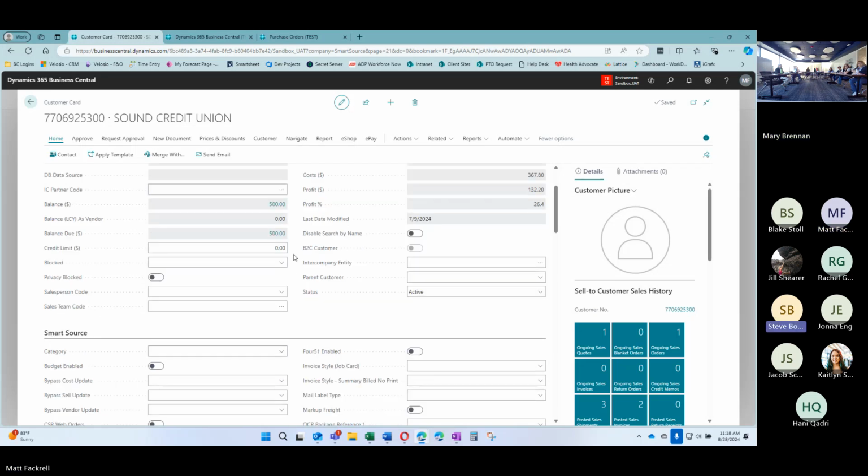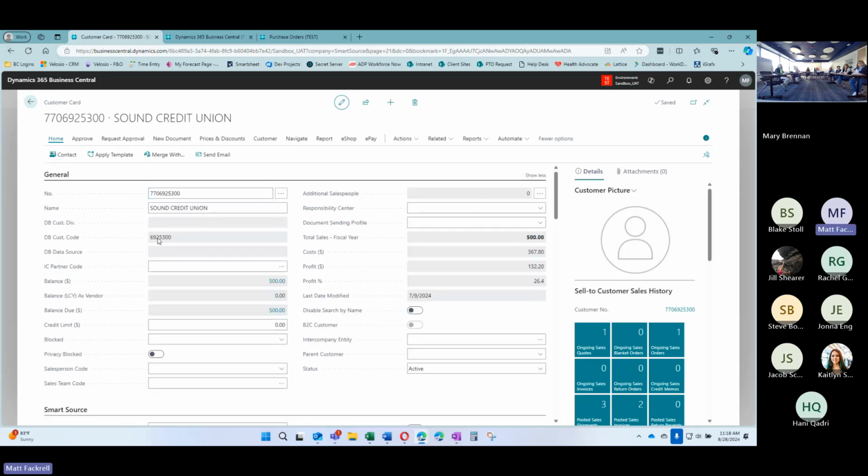Matt, the Sound Credit Union that you're showing, is that the actual customer number for K-Smith? The old system, your old system customer number is in here. This DB customer code. Yeah, it looks like you guys added the 7. What's the 770 represent? There were duplicates with some of the numbers that SmartSource had, so in order to distinguish it, we just put a prefix in there. It also makes them all kind of the same length.